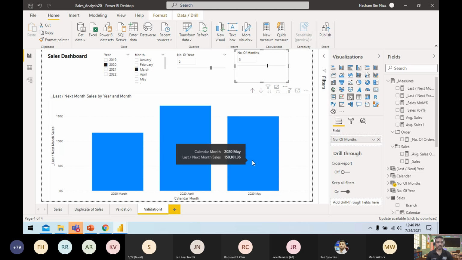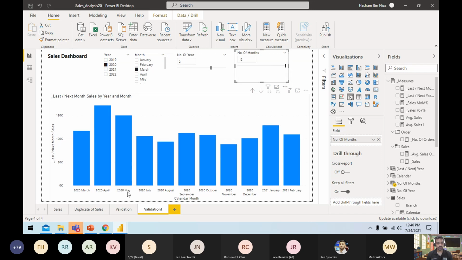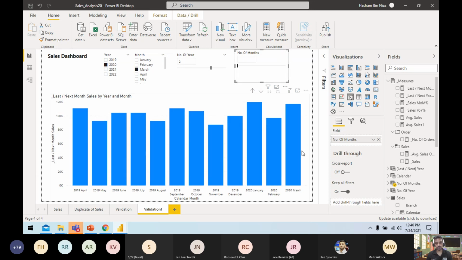Any questions till this point? Anyone has any question, you can raise it for now. Or if I want to go back and see 12 months, you can see I can go and do all the 12 months here, right? If I reset this to the default value, it starts showing me the default 12 month sales.